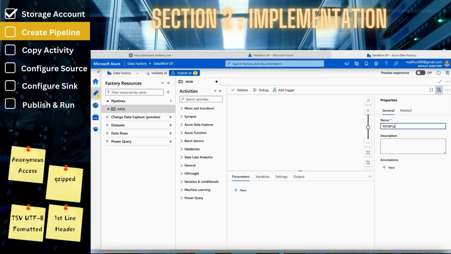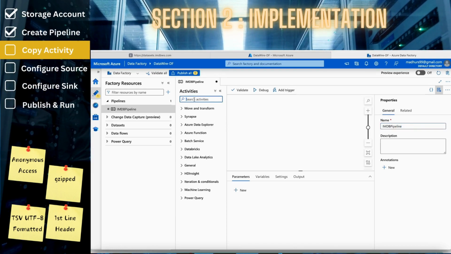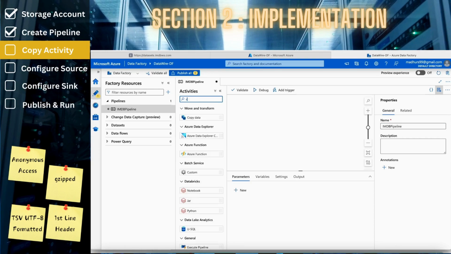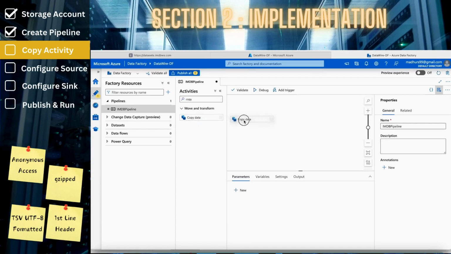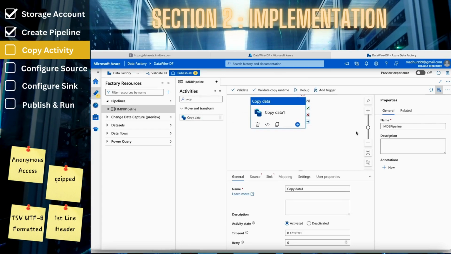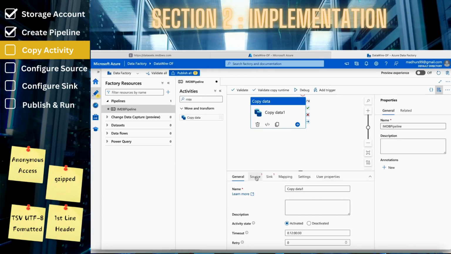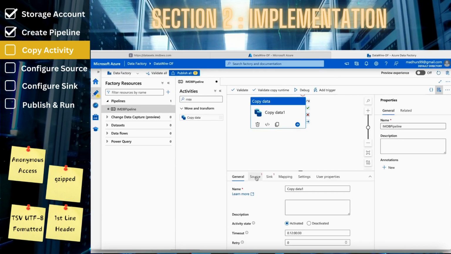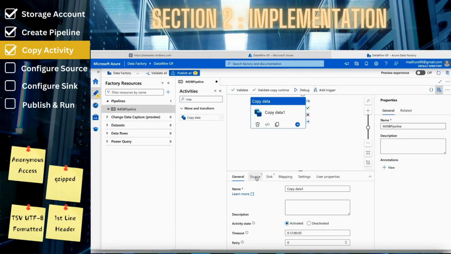I'll name the pipeline IMDb pipeline. Next, I want to create an activity within this pipeline. For our case, it will be a copy activity. So I'll drag this activity across. Now, this is the structure of the pipeline where we have the general settings, the source, and the sink. For our case, we are not going to go into the mapping. We'll just specify the source and the sink.